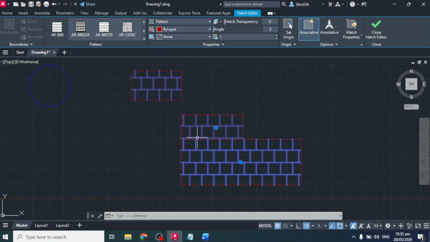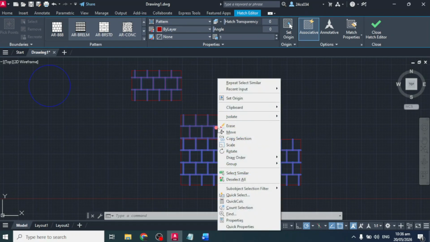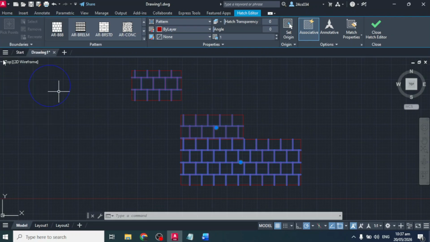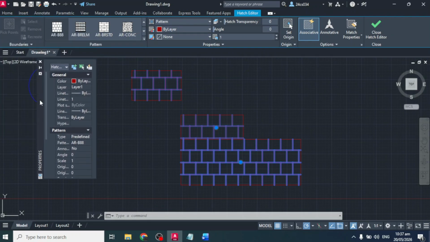Over here, once all the required hatches are selected, right-click again. Then select Properties to open the Properties panel. After that, go through the Properties panel and scroll through the list. Over here, locate the Cumulative Area property.